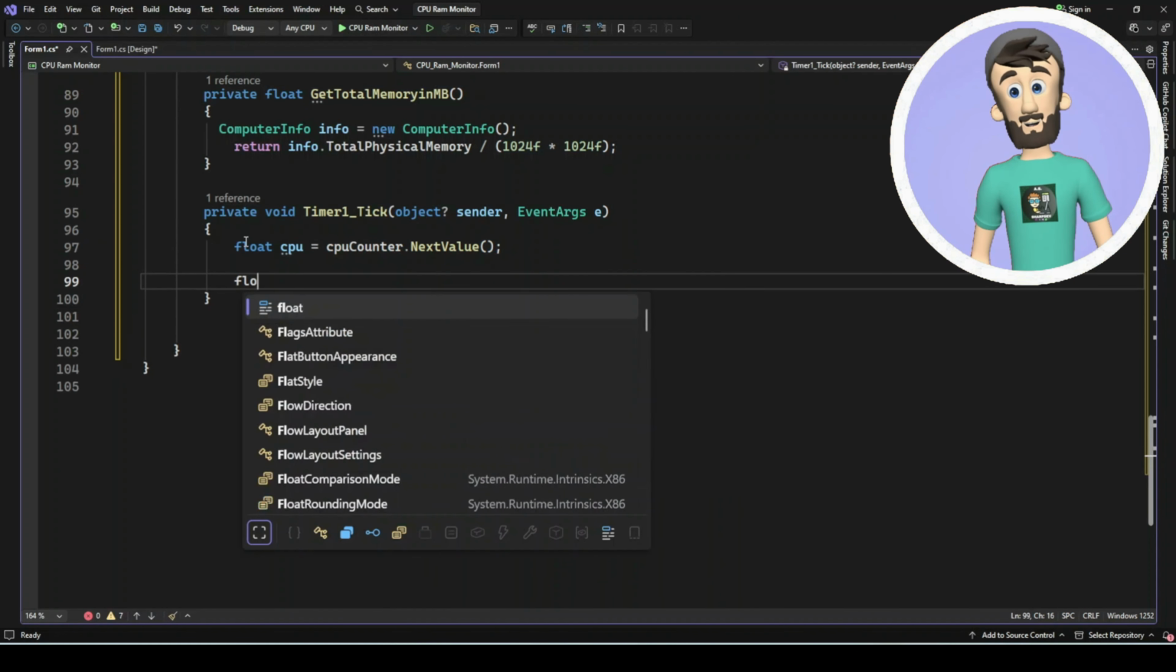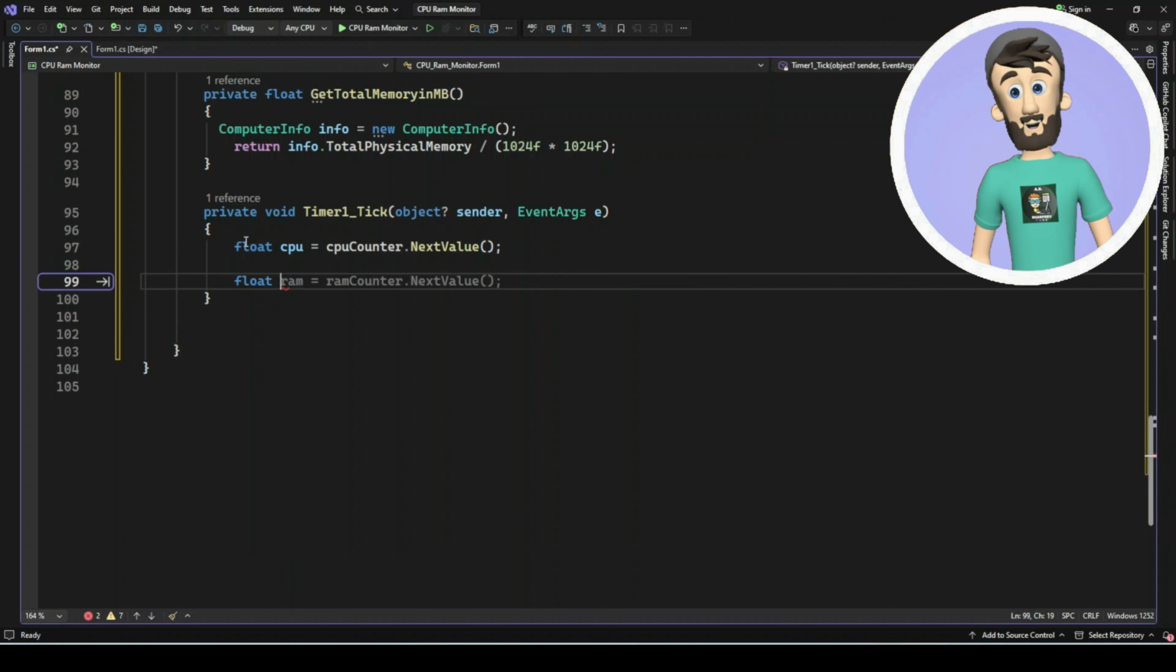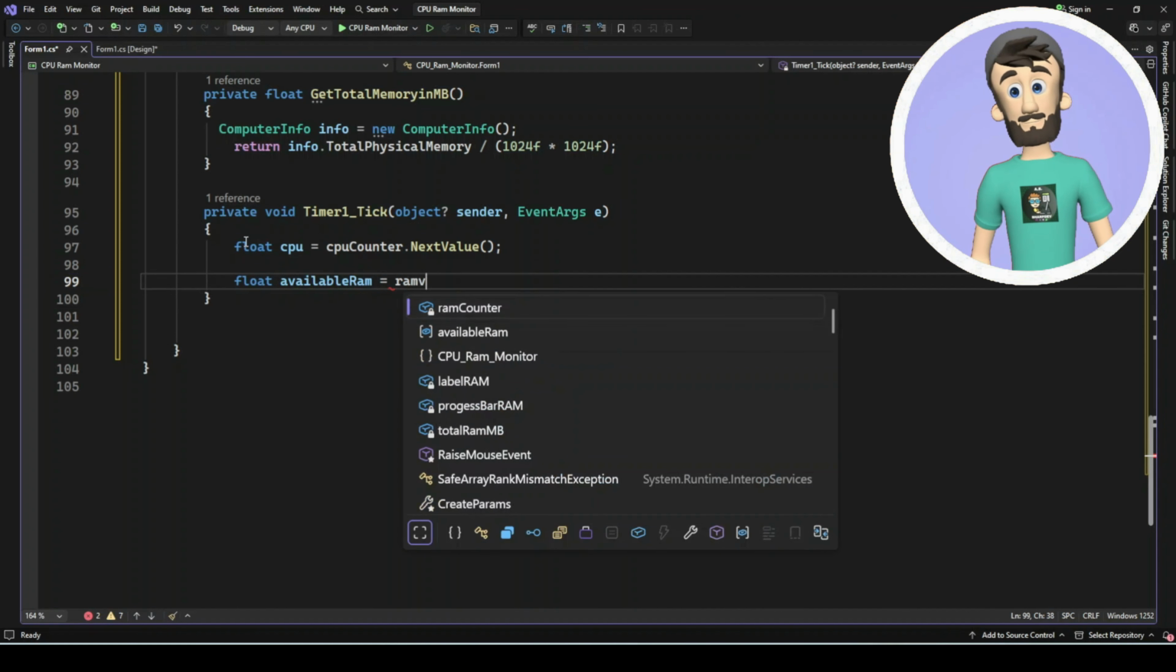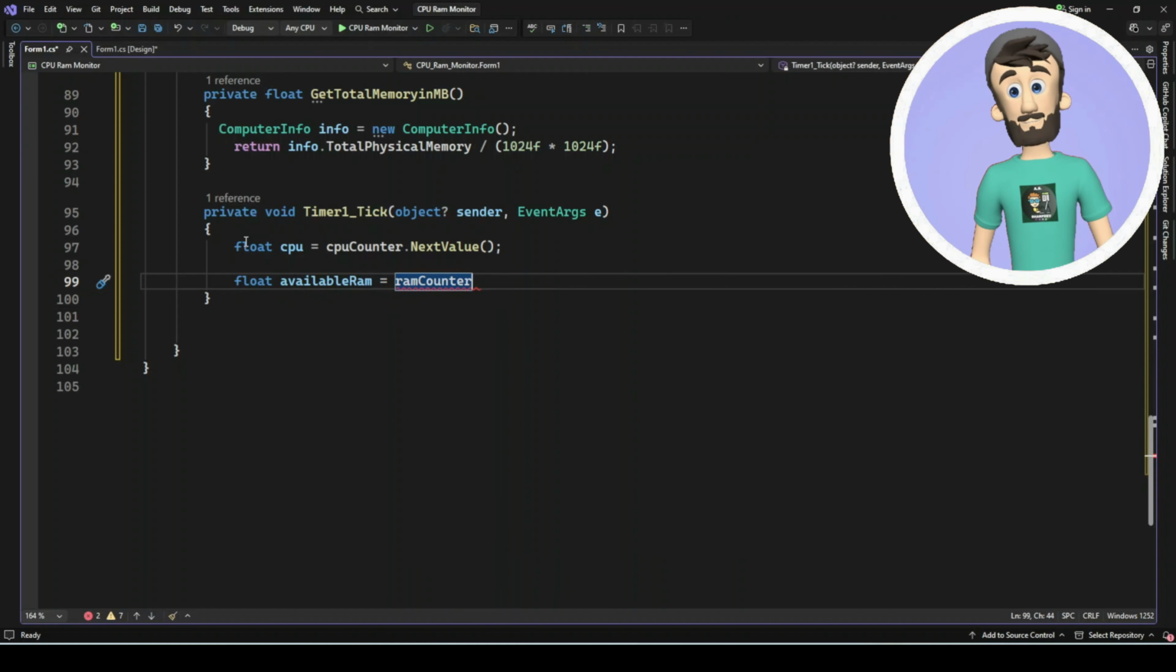Now comes the live update logic. Go to the timer1_Tick method. This runs every second. First, we get the CPU usage. Just call NextValue on the CPU counter. Then we calculate RAM usage. We get the available RAM. Subtract it from total RAM. And convert it into a percentage.